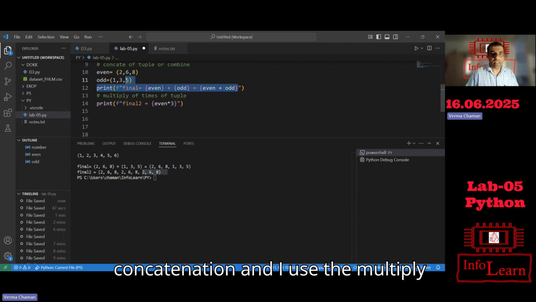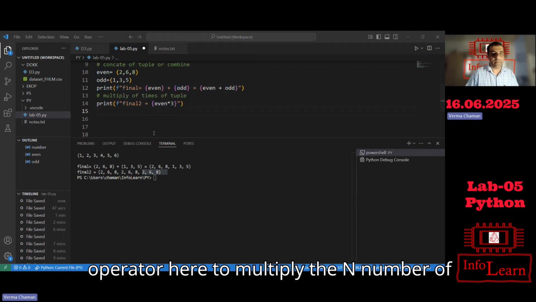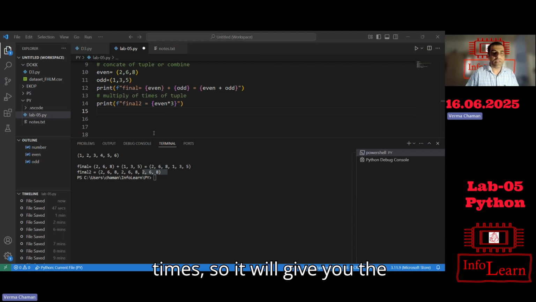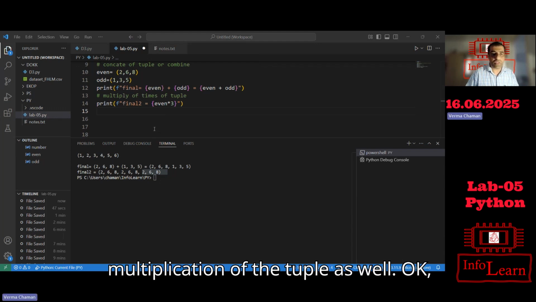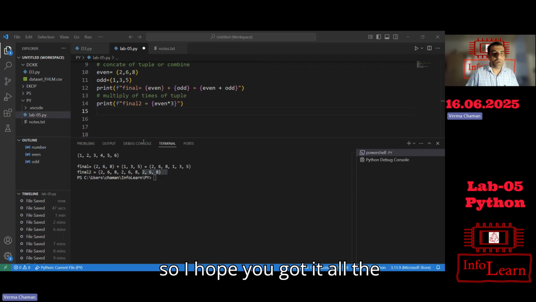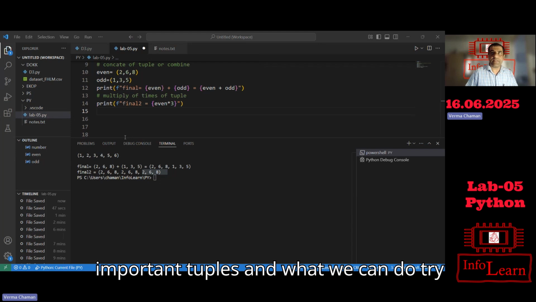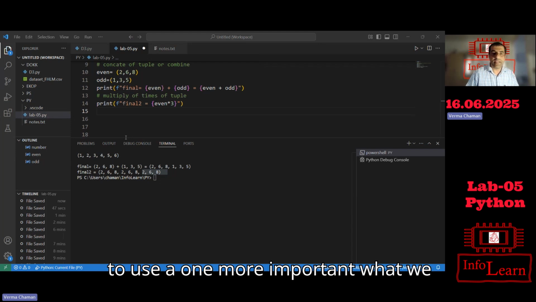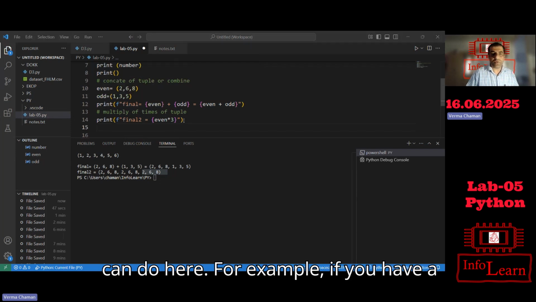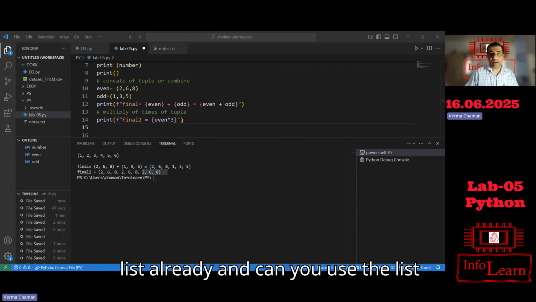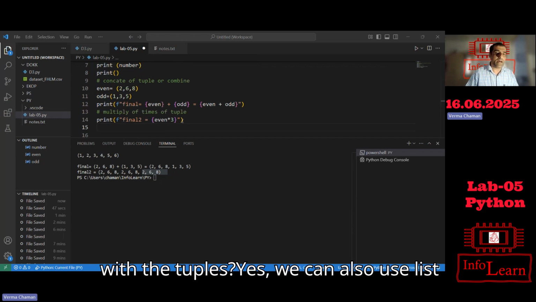So this was the concatenation, and I use the multiply operator here to multiply n number of times. So it will give you the multiplication of the tuple as well. I hope you got all the important tuple operations, and let's try one more important thing. Example, if you have a list already, can you use the list with the tuples? Yes, we can also use list with the tuple.